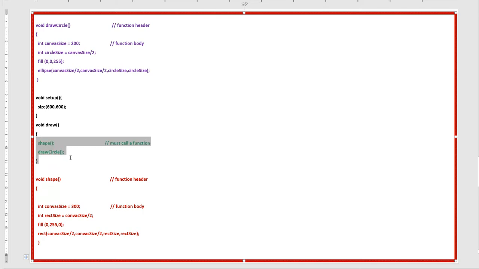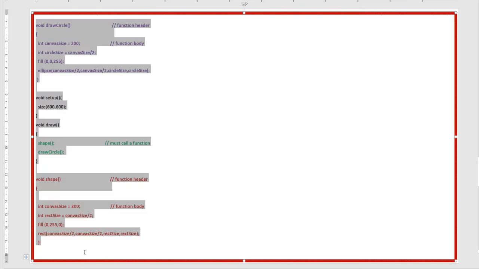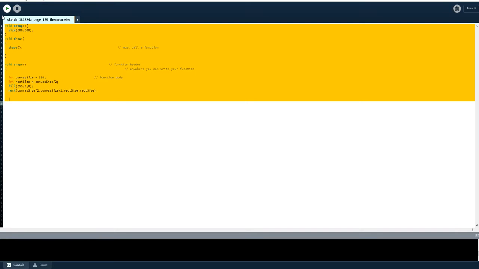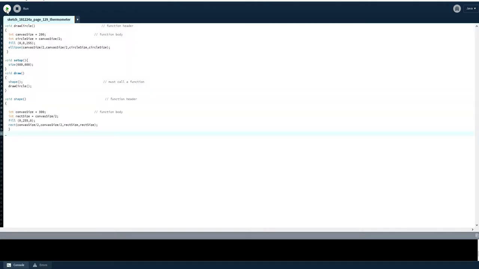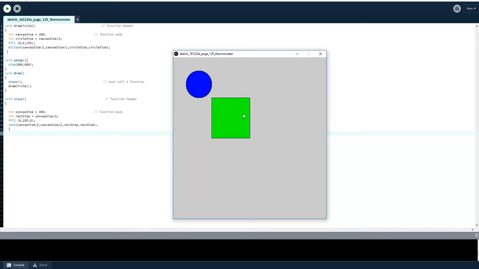Again, the important point is you have to call, or invoke, both functions here. One is the void shape, but you have to write down only the name of the function, and draw circle. When we run it, you will see in our canvas there are two shapes. Now when we run it, so see, this is blue, this is green. Again, this is blue because this is red, green, blue, and the second one is green.